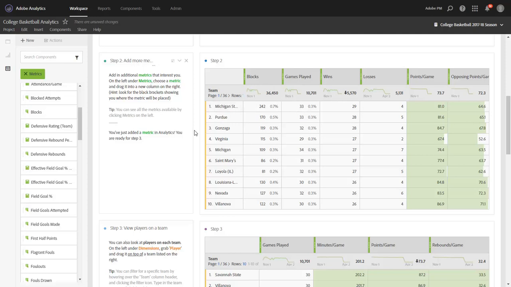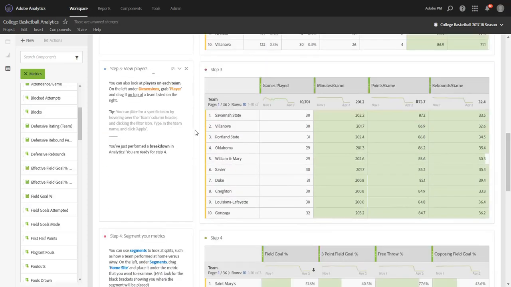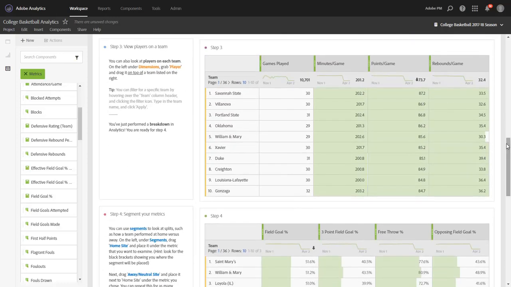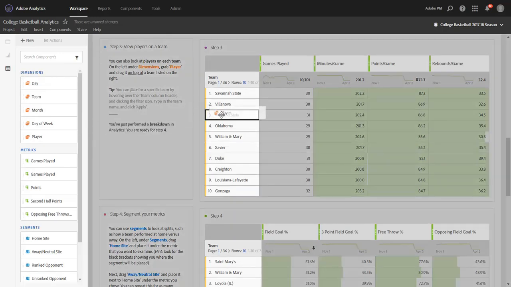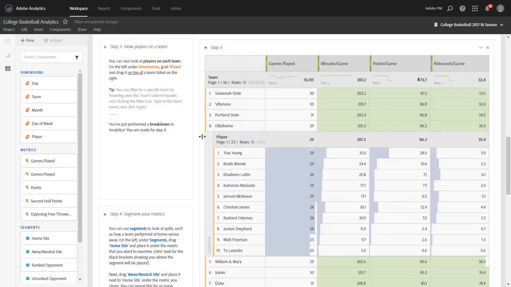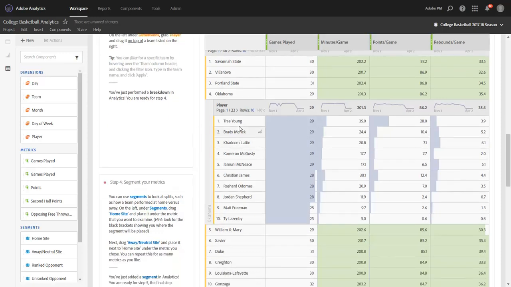So let's move on to step three now that you've added both a dimension and a metric. Step three allows you to break down the teams by the players that are on the team. To break down a team, you want to look for the dimension of player and then drag that over and drop it on top of any team that you're interested in. So let's do Oklahoma players. So by dropping the player on top of Oklahoma, we can now see the players on that team and all of the statistics for that particular player. So Trae Young has played 29 games, averaged 35 minutes per game, 28 points per game, and 3.9 rebounds.